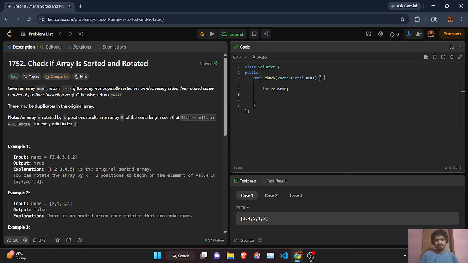Then we will declare n, which contains the length of nums, that is nums.size(). And we will loop through the array and check only for the one edge case. If the next element is less than the previous element, then we increase the count, and if count is less than or equal to 1, then we can return true, and if count is greater than 1, then we have got more than one dip, meaning we can return false.